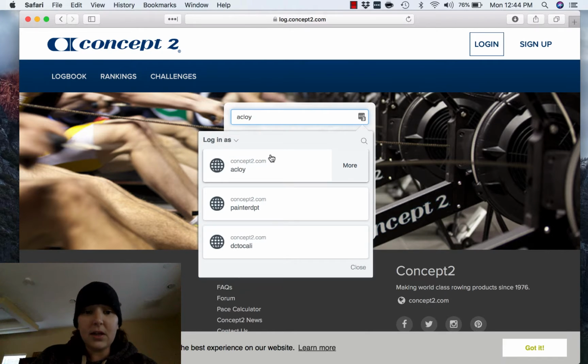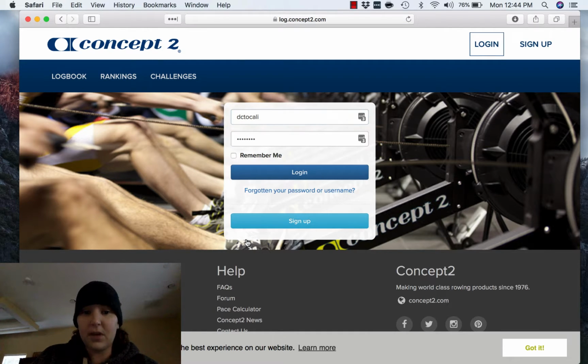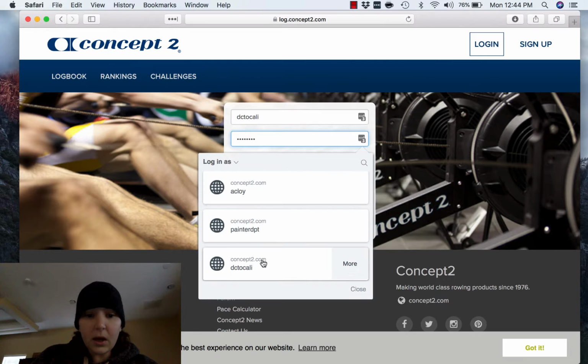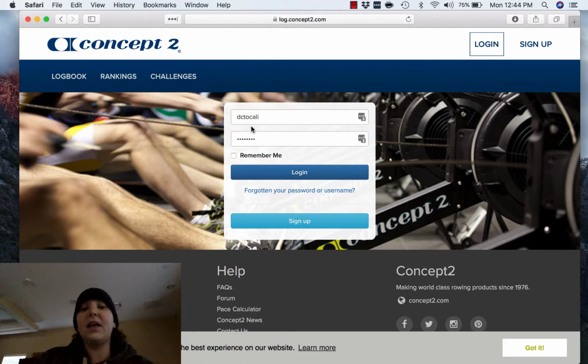So when I click on this, it tells me I've got 3 different accounts, and it tells me the username. If I want to sign in with this one and I go here, it'll basically fill in my username and my password. Usually it does the two together, so if I go to Acloy, it'll make that bigger. So basically it's filling it all in for me.